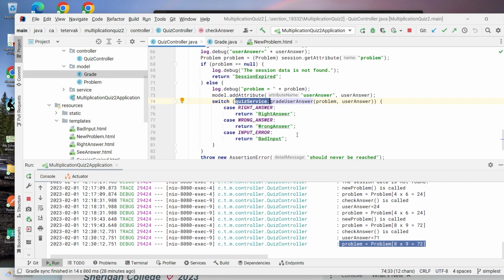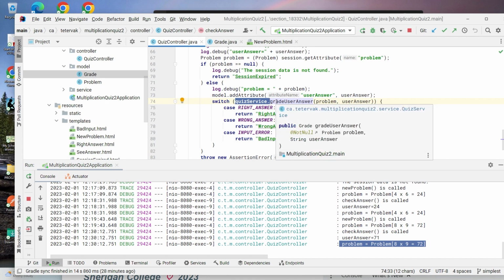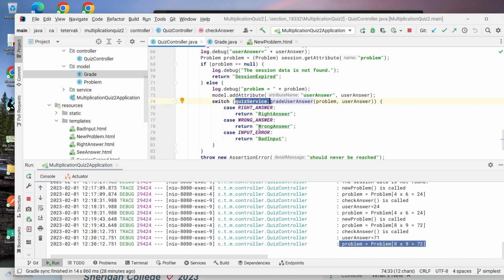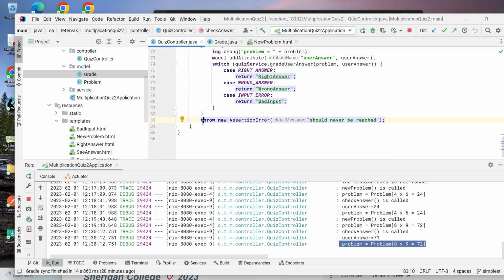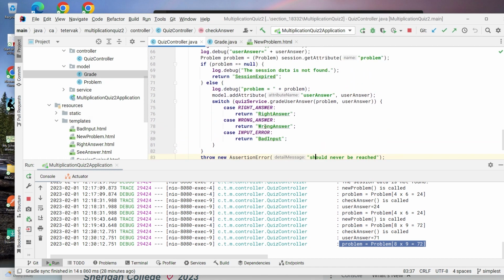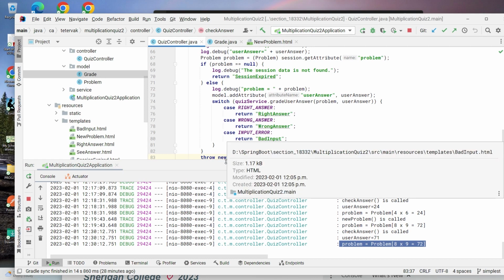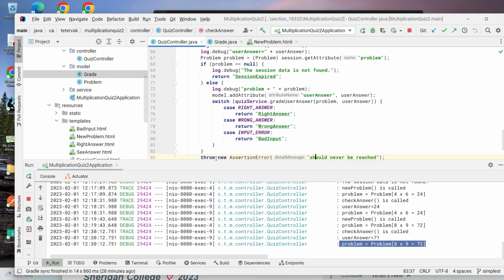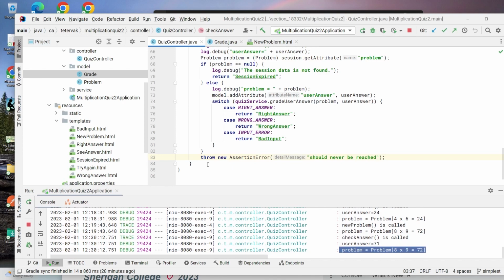Okay. So this is how it makes decisions right, wrong, or whatever. So business logic is inside of quiz service. We will look inside of quiz service next. Okay. What happens here? If I reach this point, I'm throwing an exception should never be reached. So this way, I know that something is wrong. Because it's either session expired, or right, or wrong, or input error. There is no other choice. So it will tell me that something is wrong in my code.